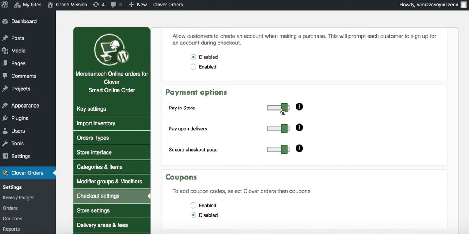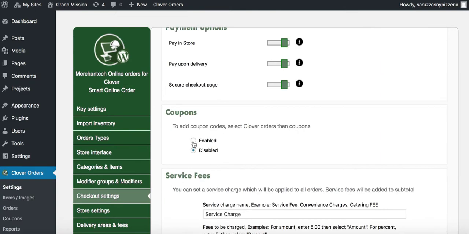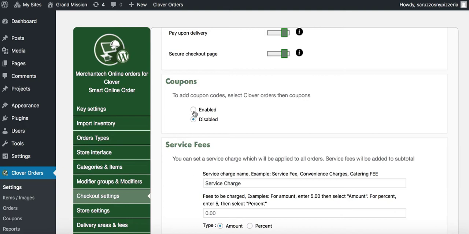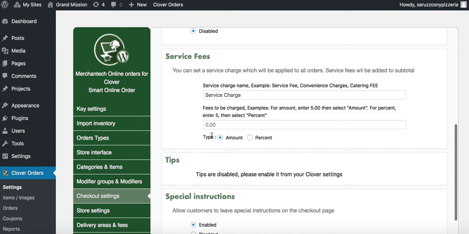So you can allow them to pay when they show up at the store, or have them pay upon the delivery. Coupons, you can enable coupons. Once you enable coupons, you go over here and create your coupons right here. Service charge, you can do that. The service charge will apply to all order types, including delivery. So you can do a 5% for all orders, or you can do a flat dollar.